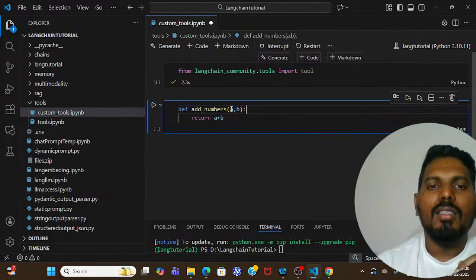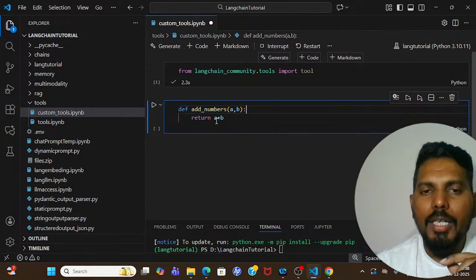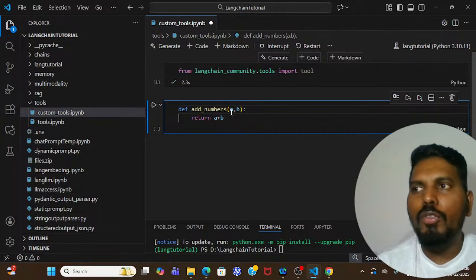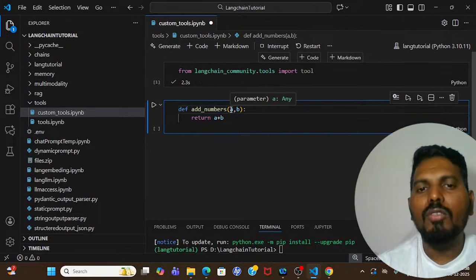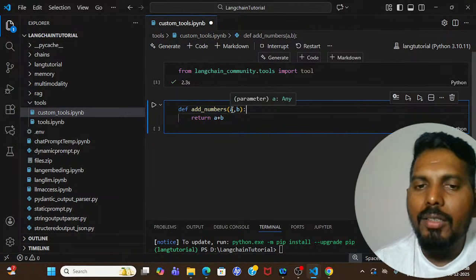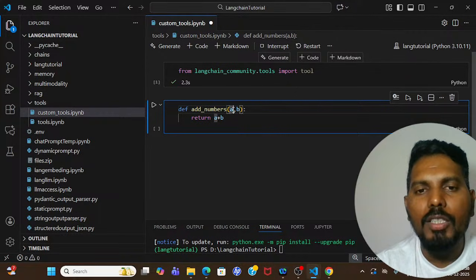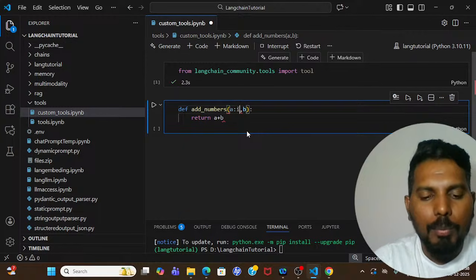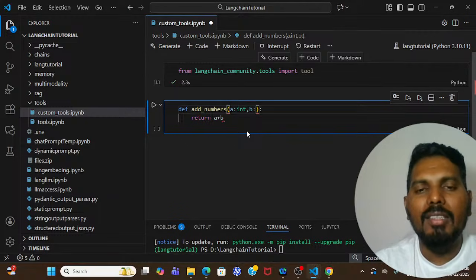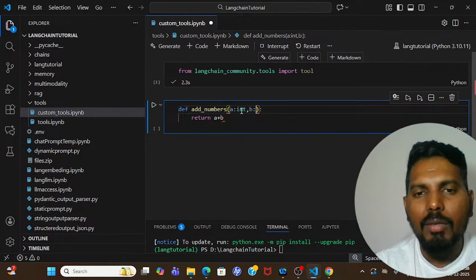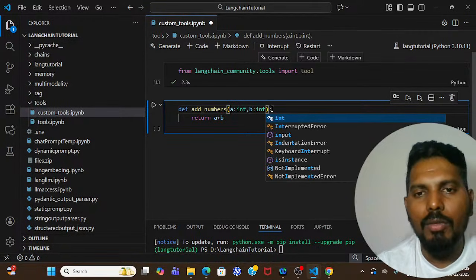It takes input A, input B, and then we are going to return A plus B. Currently our data type is any, which means this function may accept a string, a number, a boolean, any value. To avoid that, we need to give a particular data type that we are going to accept. I'm expecting an int for A, that's why I have given int. For B also I'm expecting an integer type value.